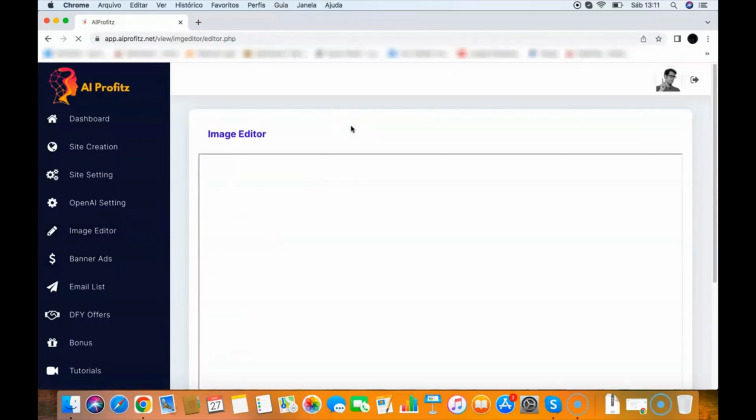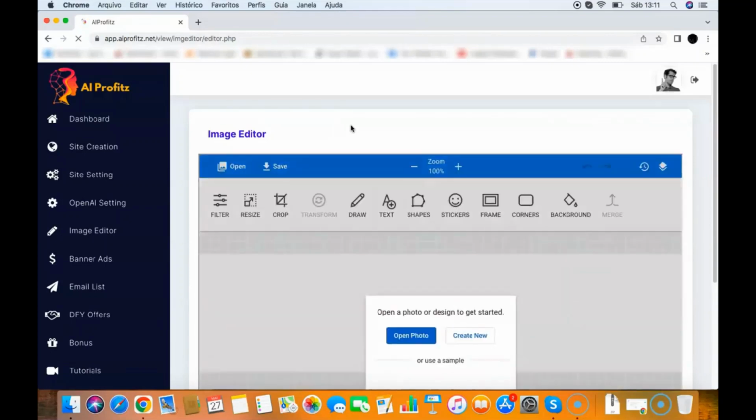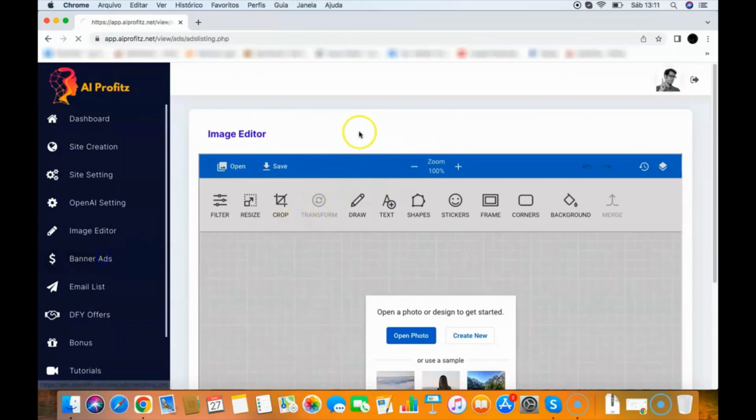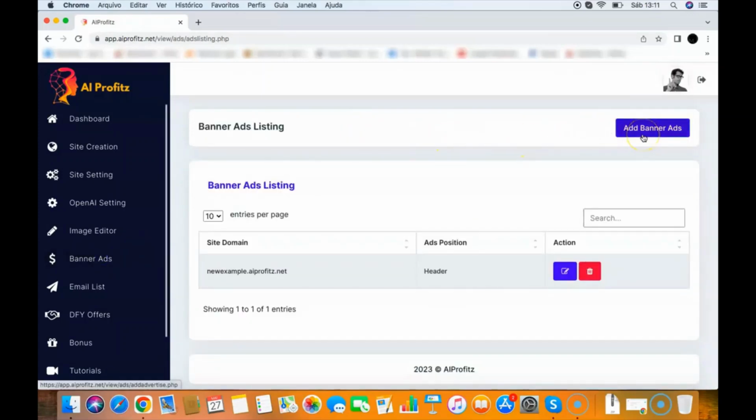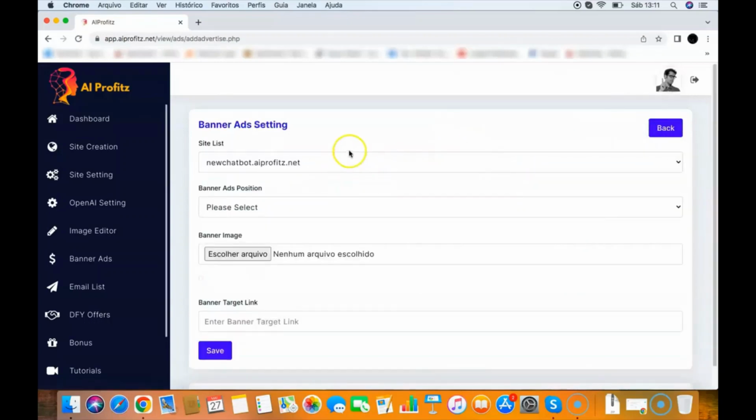So if you want to create some banners to use for your affiliate links, etc., you can create with the image editor. You can edit any image here as well. Then you have the banner ads, where you can add banners inside of your chatbot. So all you need to do is click edit banner ads. You select the site you want, banner edit position, the affiliate link here, banner image, and you are ready to go. The site is fully monetized for you.